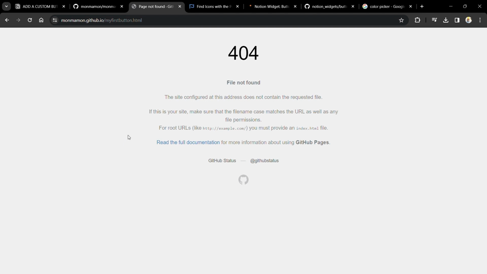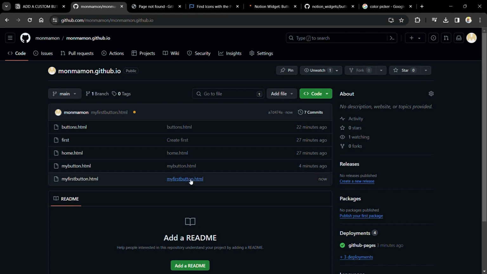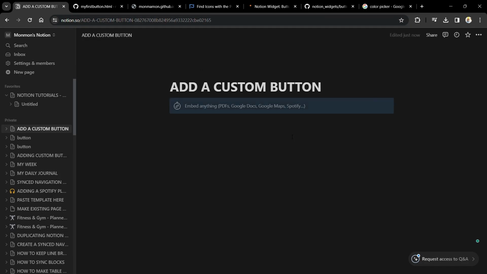Step 8. Embed the button in Notion. Paste the copied URL into your Notion page and your button will be embedded. You can now enjoy your custom button on your Notion page.